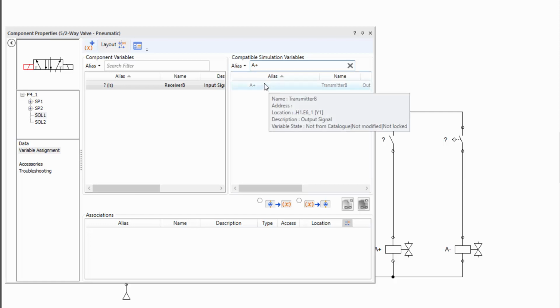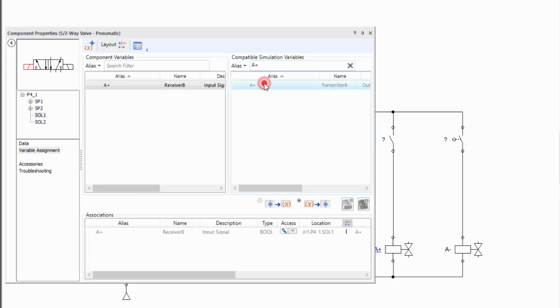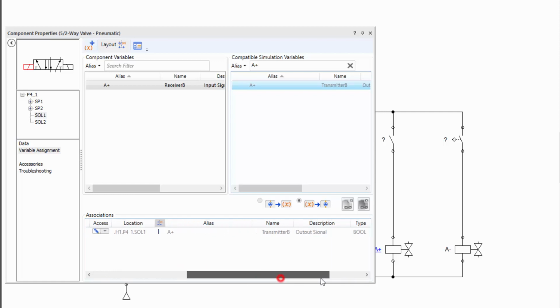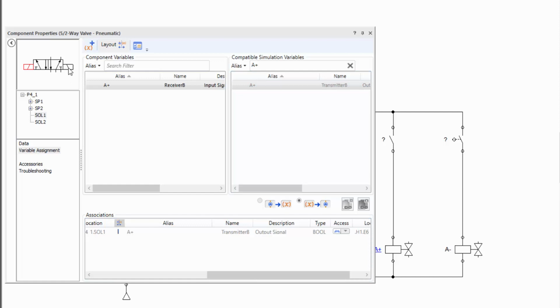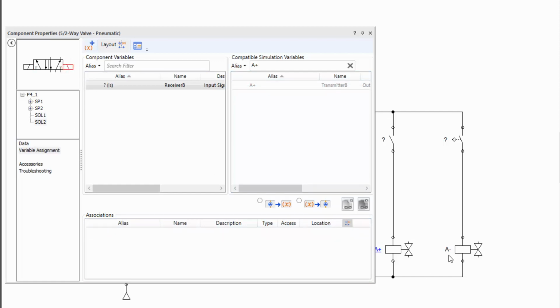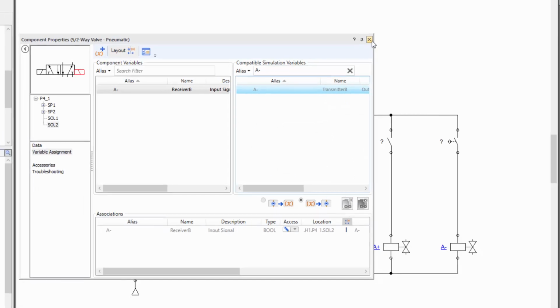Once identified, double-click on the alias to create the link. You can observe the question mark symbol has been replaced by A+, confirming that the link is created. You can also see in the association pane that now there is an association between the two components. Similarly, link the right solenoid of the directional valve with the electrical solenoid having alias A-, and close the window.